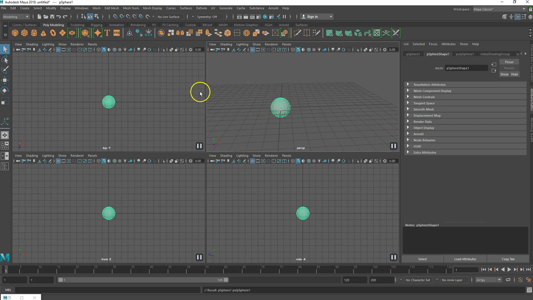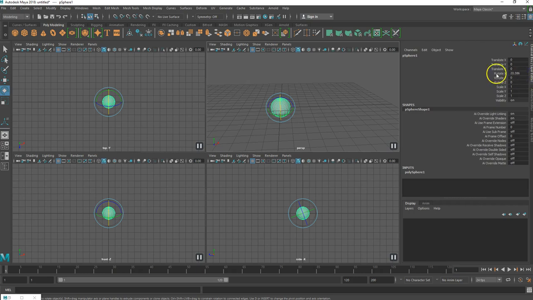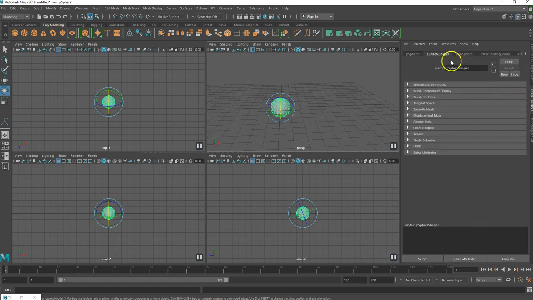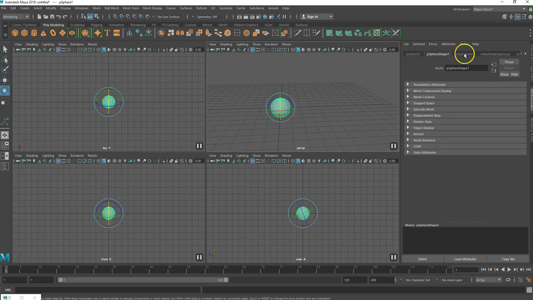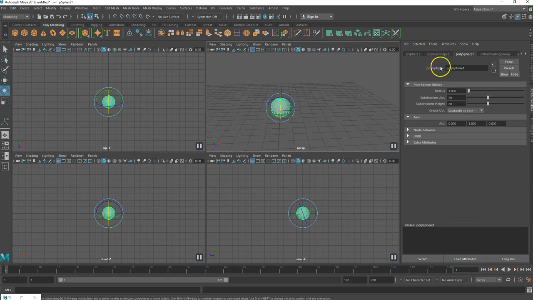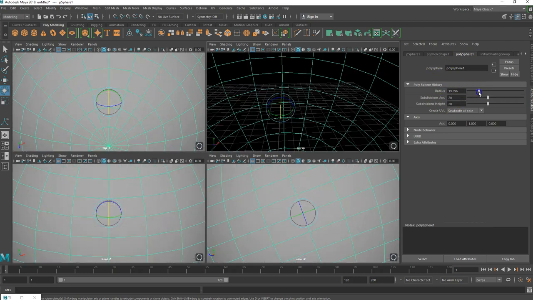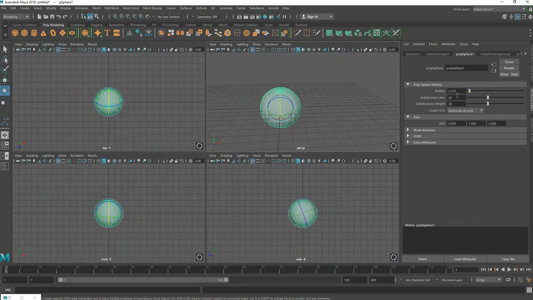Pretty simple. Hit the E key. I can grab it, I can pull it forward, I can do it on the top. And if we take a look over here in the channel box, you can see that I'm rotating it on the X axis. The channel box shows me positions of my object, and the attribute editor shows me the specific attributes of this object, where I can change some of the subdivisions. For example, I can give it more subdivisions, change its radius, make it bigger or smaller.